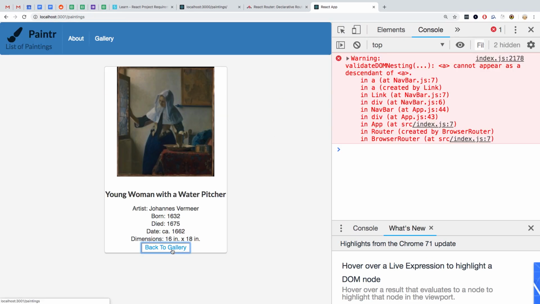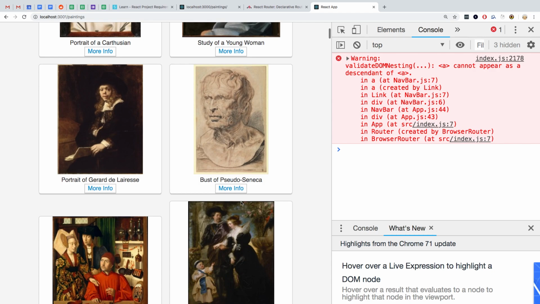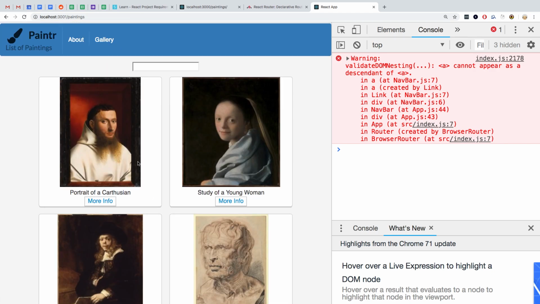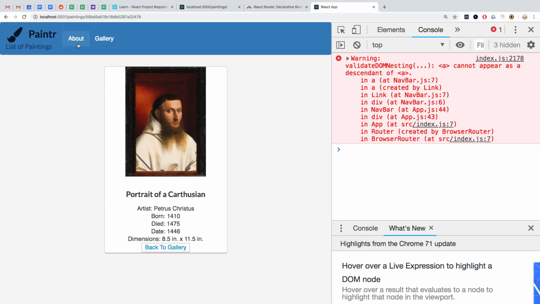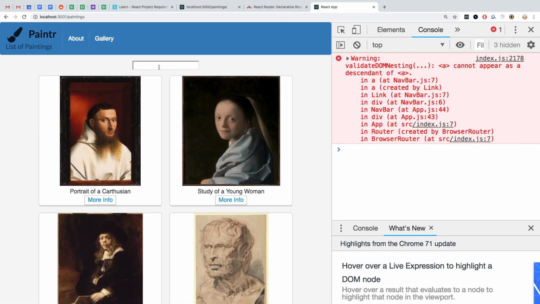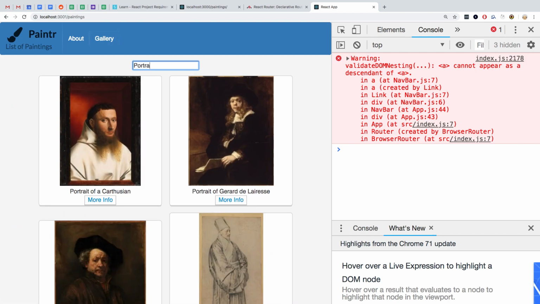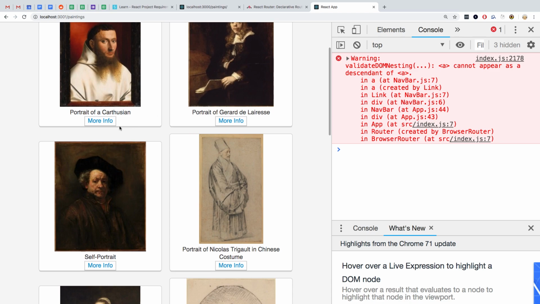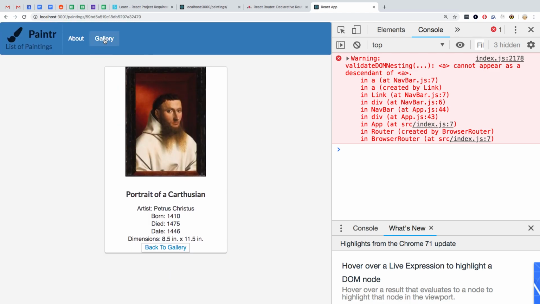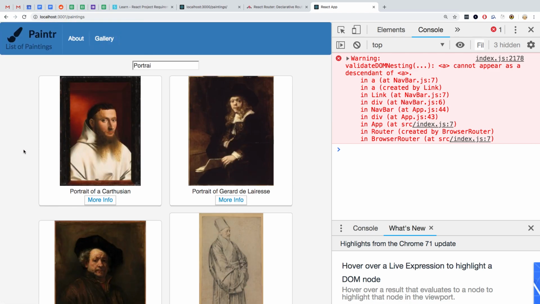So here, back to gallery, choose a new bust, go back to gallery, portrait of Carthusian, let's go to the about page. Now let's go to gallery. Can we filter? Let's see, portrait of Carthusian. I can select this, going back to the gallery, still maintains our state. So that could be a design choice, or maybe you could code in some logic such that navigating to any of these routes will clear the state.